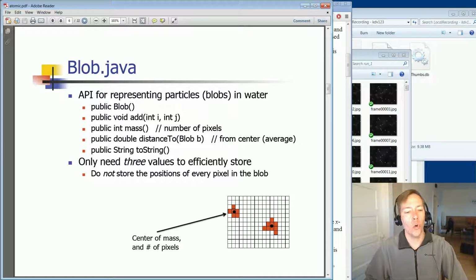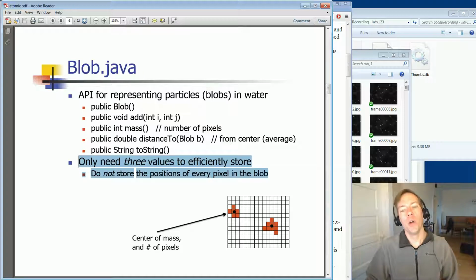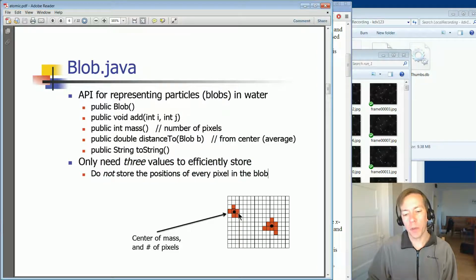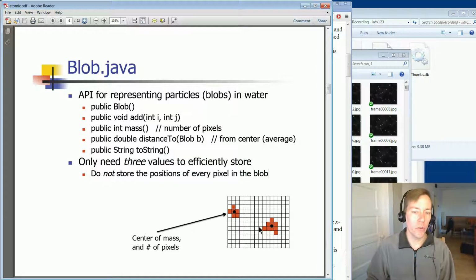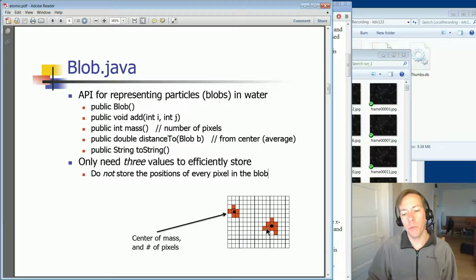All right. Note this final bullet here, okay? While the blob data type could be responsible for actually tracking all the pixel values, say you wanted to draw the blob on the screen or do something more sophisticated, you would need to store all these pixel locations. But our blob is just there to support the calculations. It doesn't really need to know anything more than its center of mass, so its x and y of its center of mass, and the total mass, how many pixels have been added to it. So you can do it with just 3 values, okay? Don't do anything more sophisticated than that, like storing all the pixels. That's not really necessary.